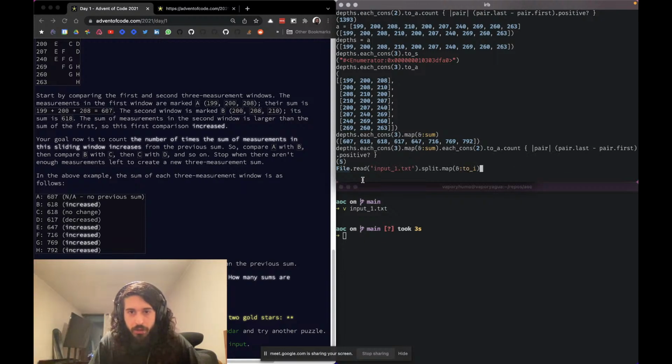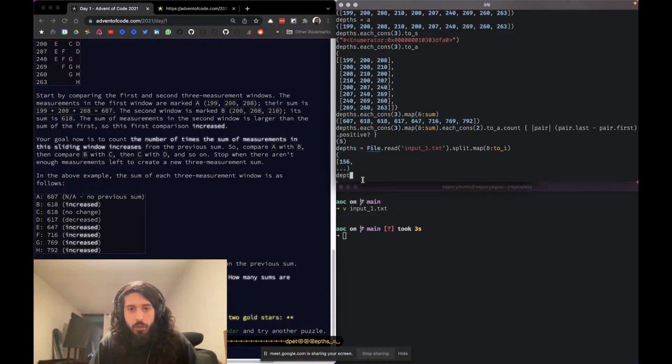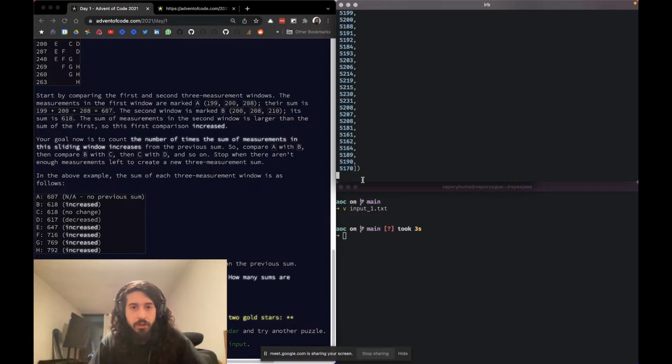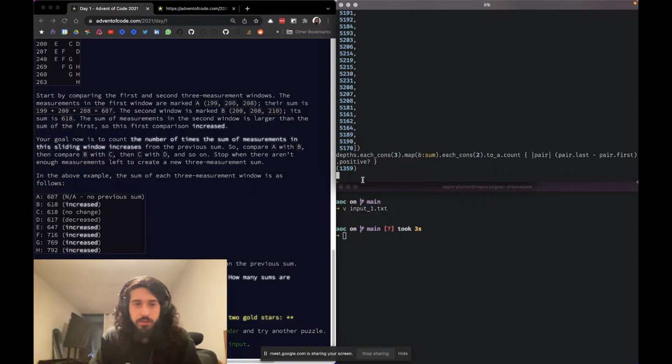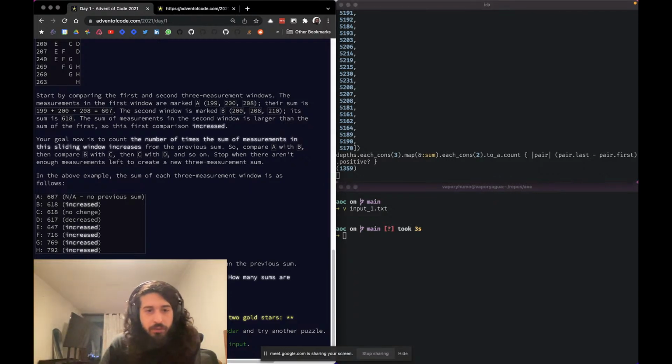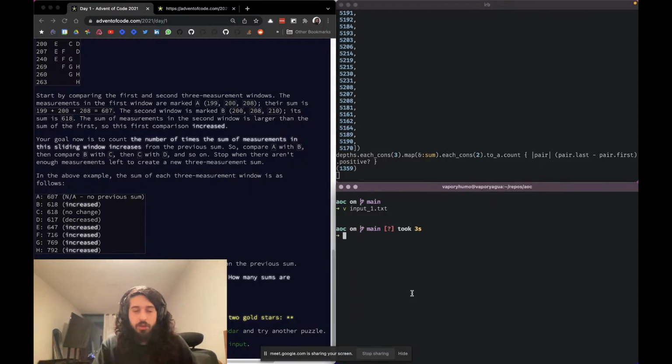So we will get our input back from the file. Now we have all of the numbers from the file, and we'll call the method we just made. So the answer is 1359, and this is the answer I already submitted. Yes.